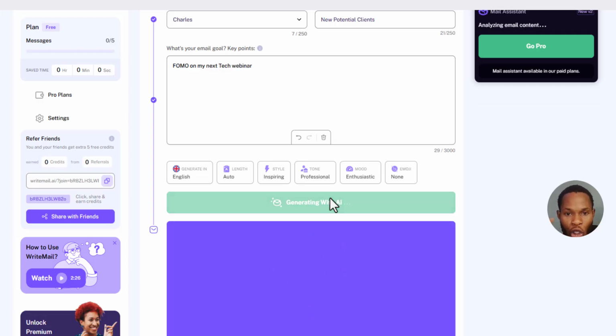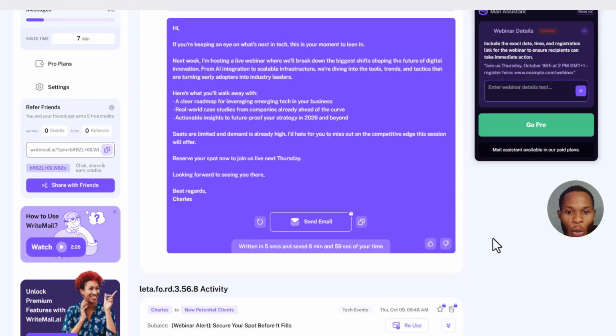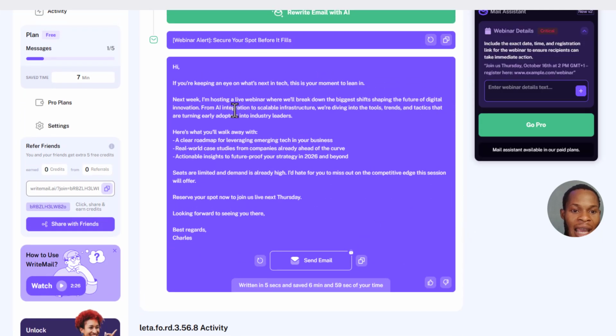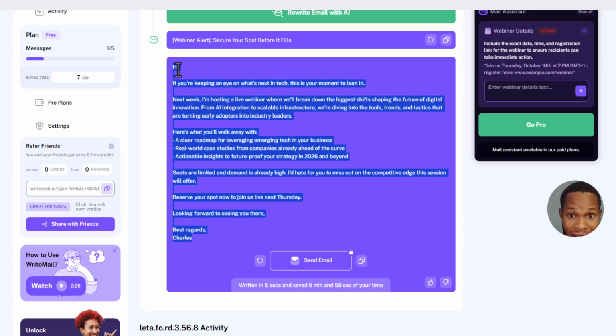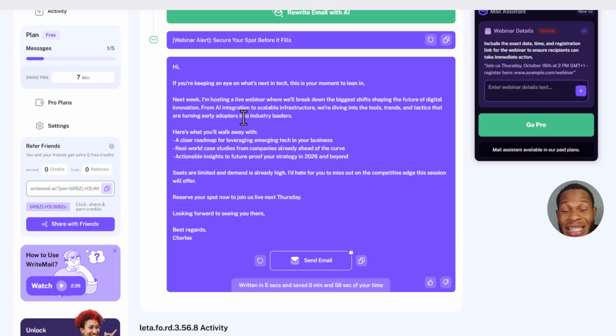So once we're done with all of this, guys, you can go ahead and click on write email with AI, and you're going to see the magic this AI tool is going to be doing. All right, now guys, you see this now. It says, "Hi, if you're keeping an eye on what's next in tech, this is your moment to lean in." And you can see we have a good email already written for us by this AI tool. So I don't think you should use ChatGPT for doing that, because there's this AI tool that was built for helping you write your email. So try it out today.